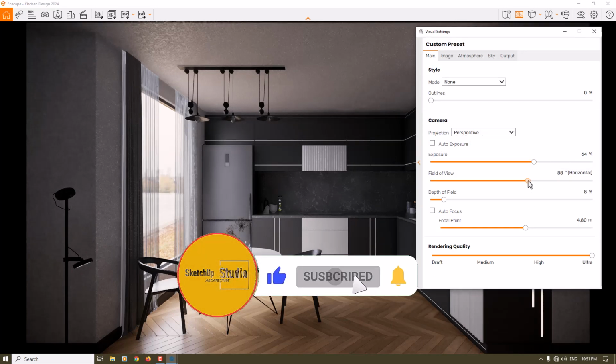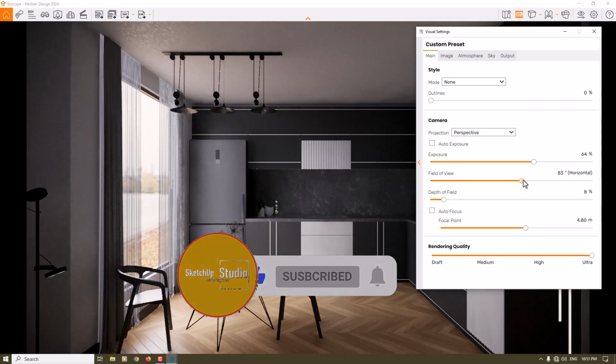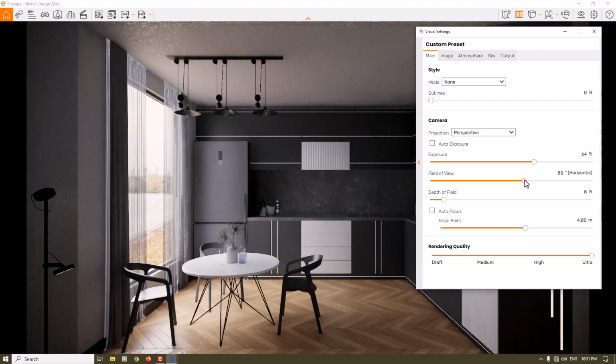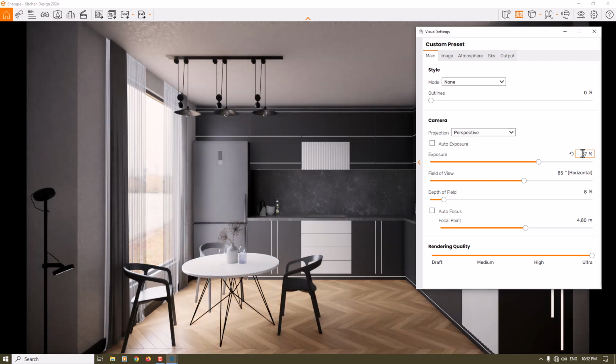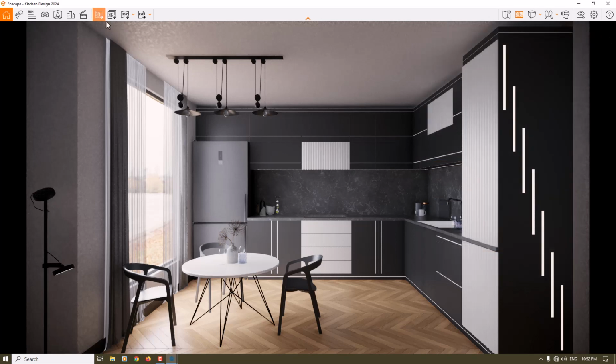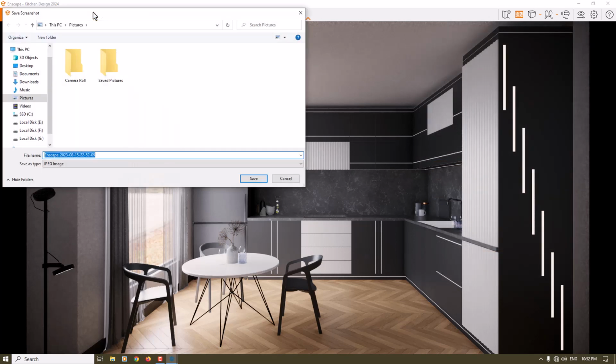You can decrease the field of view and focus on your environment a little bit and get your lens closer to your environment. So 85 degrees is the best number in here, and the exposure, I think 67% can be really useful. So I'm gonna close it. I'm gonna click on the screenshot in here, and on the desktop I'm gonna save it as the one Enscape file name and click on the save option.